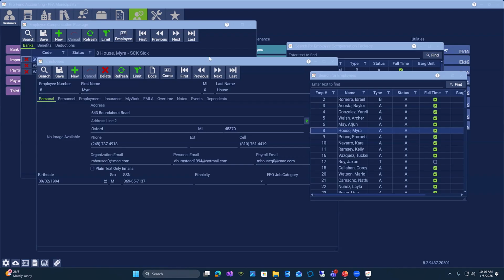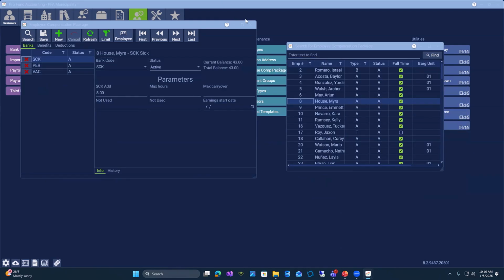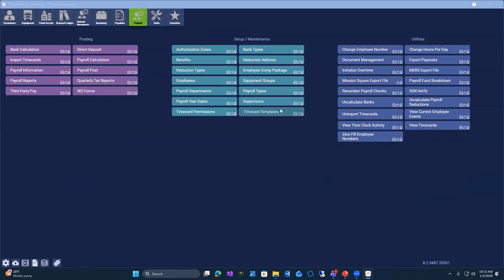So you don't have to go back to the menu item. You can easily navigate between them. Maybe just click back and forth. It'll move back and forth from the screens for quick access to their deductions and that from there. So just wanted to point that out.